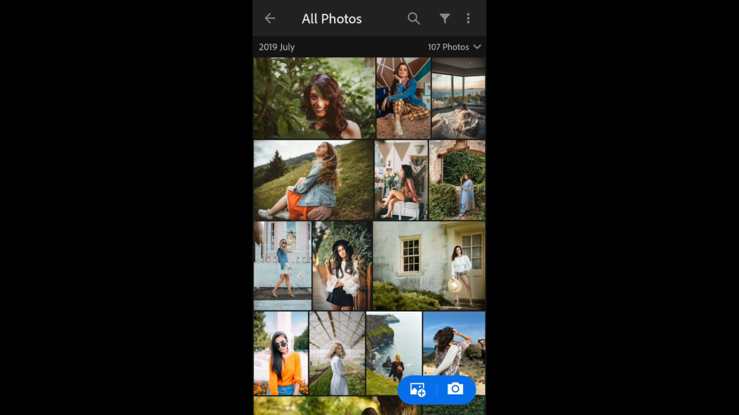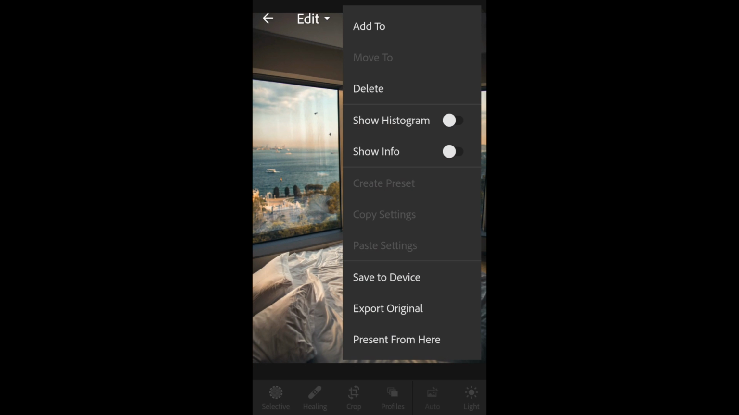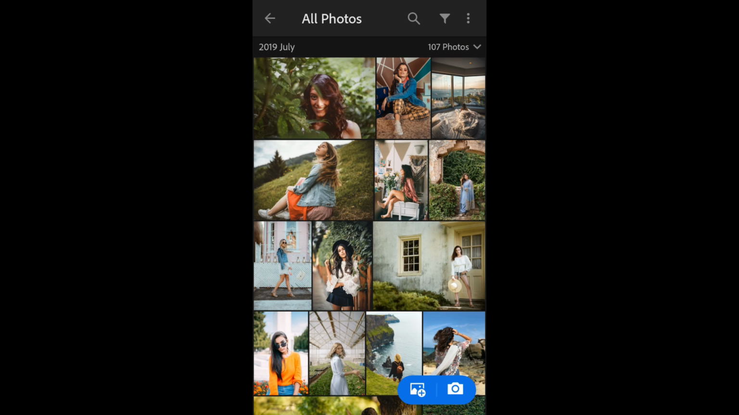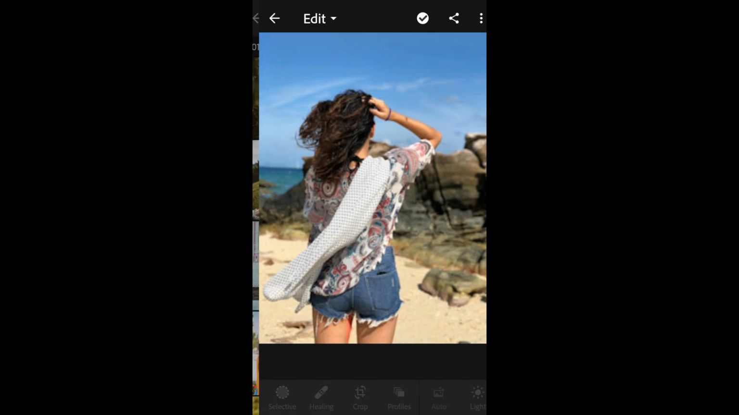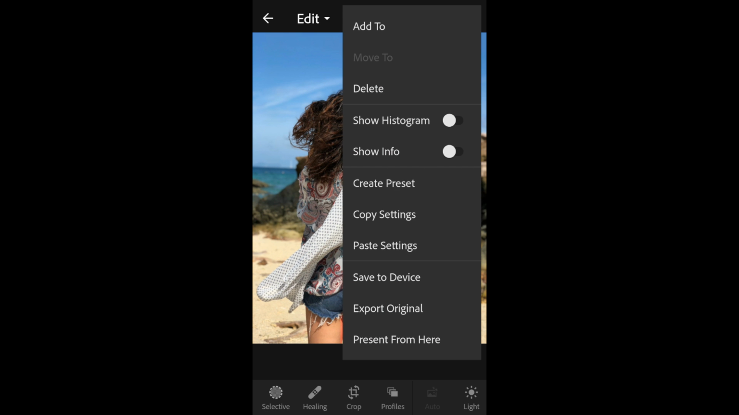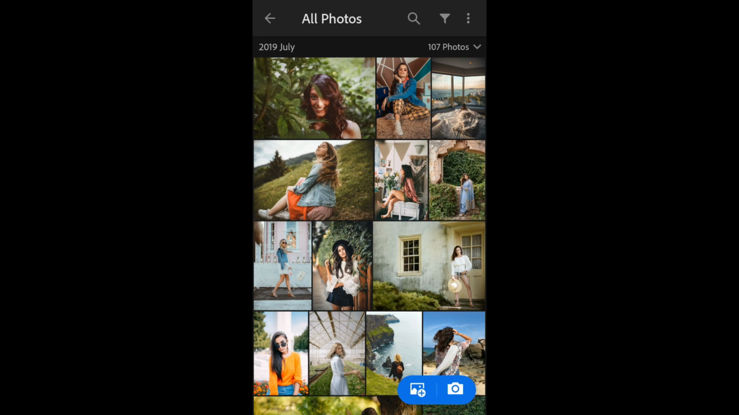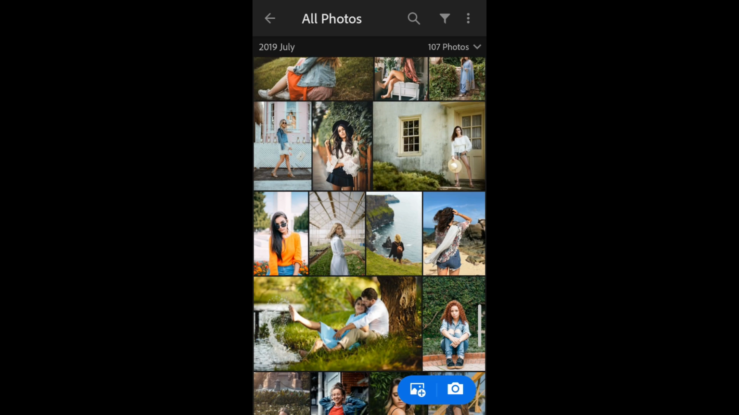Let's apply it to this photograph. Click on the three dots and select paste settings, and you can see the difference. Here is the before and here is the after. Let's apply to this photograph. Click on the three dots and select paste settings, and you can check out the difference. Here is the before and here is the after. Really, it's an amazing preset guys, you should check this out.